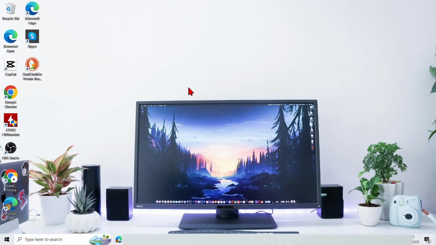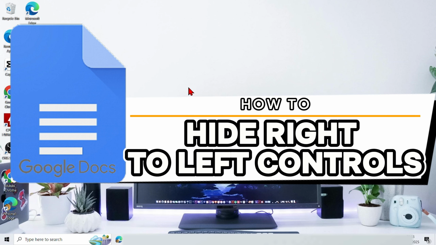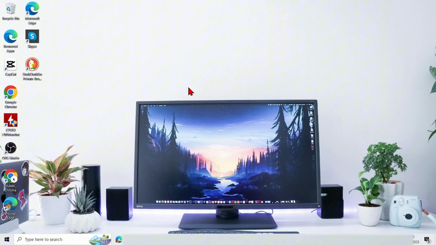In this video, I will show you the easy and clear steps on how to hide right to left controls in Google Docs on computer. So how to hide right to left controls in Google Docs on computer. Make sure you keep watching this video until the end. Let's get started right away.